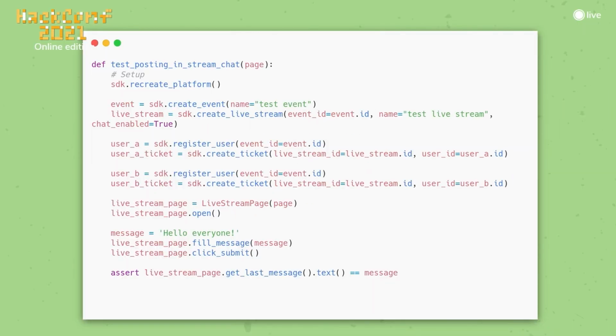Okay, so everything that we've seen so far is an oversimplified example of how real tests look. In the tests, we have a lot of setup, like you need to set up a lot of things before you actually run your tests. Let's say you want to test if the chat is working.